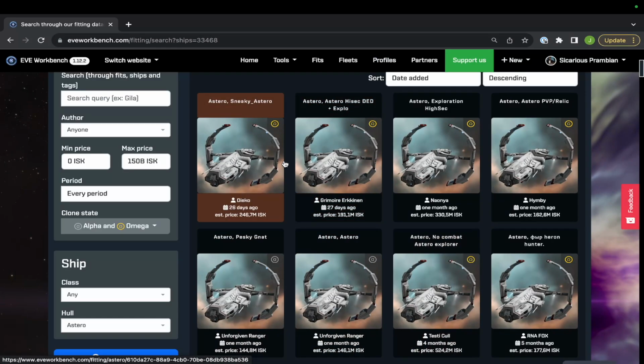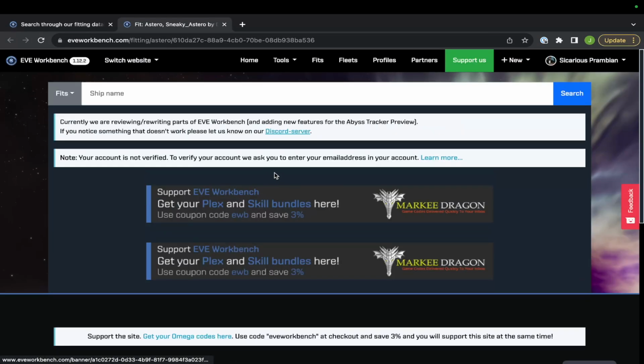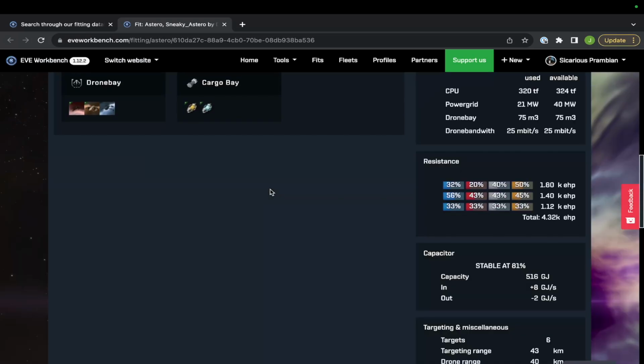I really wouldn't recommend flying an Astero if you're Alpha. Just don't do it. You can't fit a covert ops cloak. It's an expensive ship, so do not do it if you are Alpha. Anyway, so we're going to click on that one fit here.